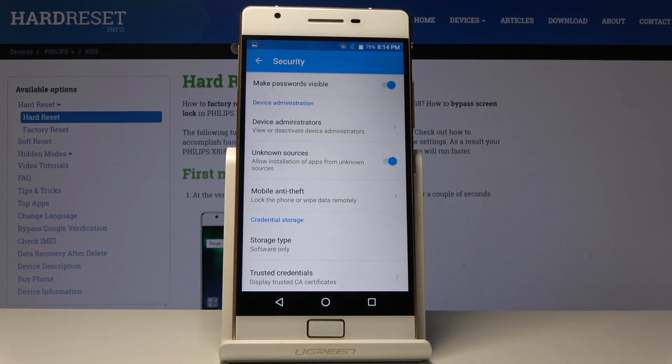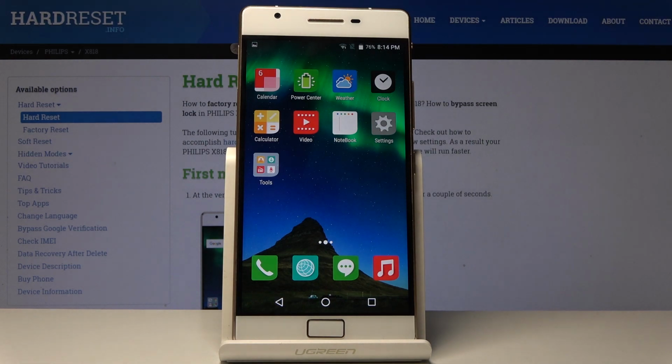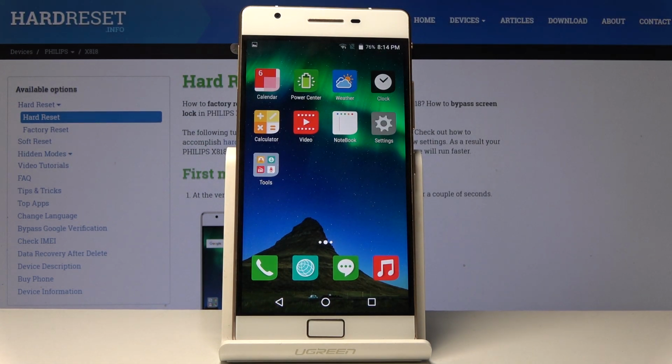And then if you'd like to deactivate it, if you would like to block them, simply tap on the same switcher one more time, and as you can see now, you will not be able to install any app from unknown source. So that would be all. This is how you can activate and deactivate unknown sources in your Philips.